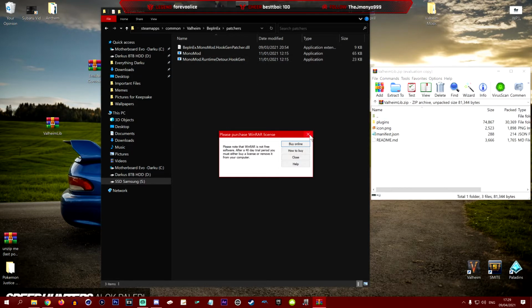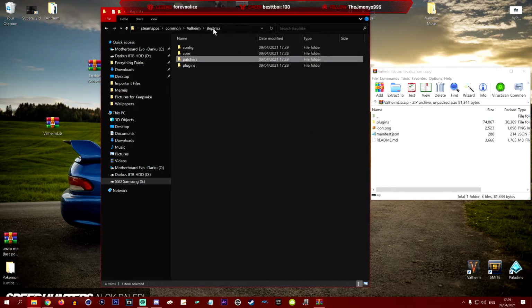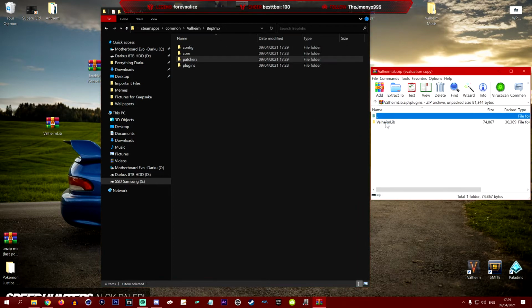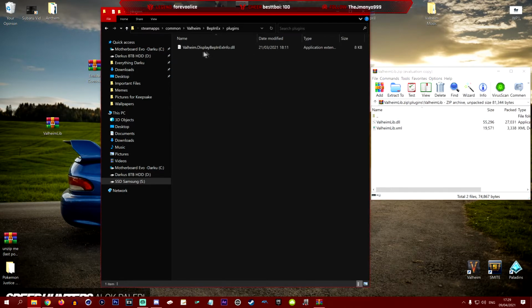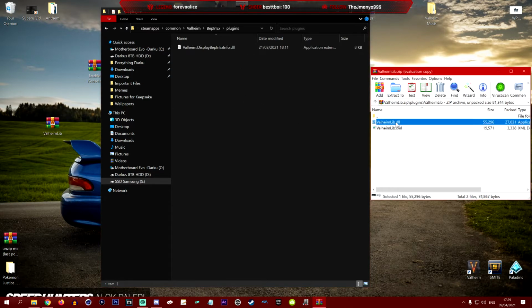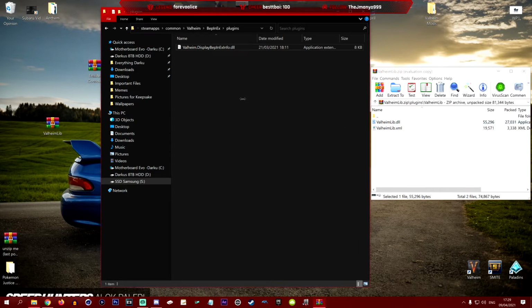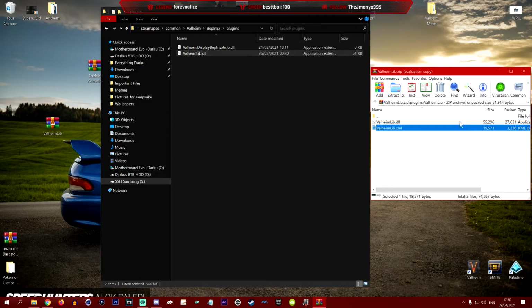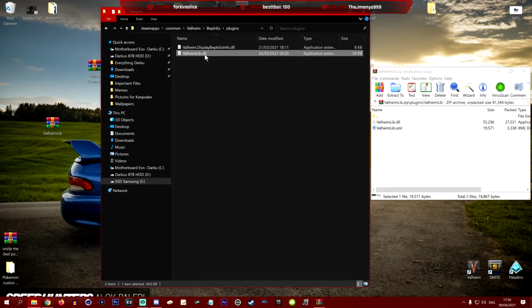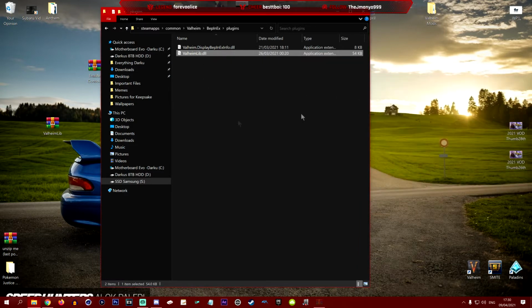Now we're going to open the ValheimLib zip folder. Go back to the BepInEx, and this one is just the plugins. So we're going to go into plugins, into ValheimLib, and into plugins. What we're going to do is just drag ValheimLib.dll into here. You do not need to drag in ValheimLib.xml. Just the .dll. You can now close this one and get rid of ValheimLib.